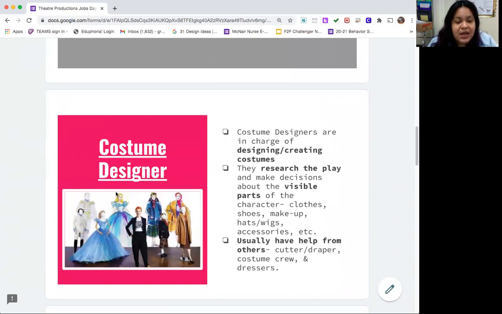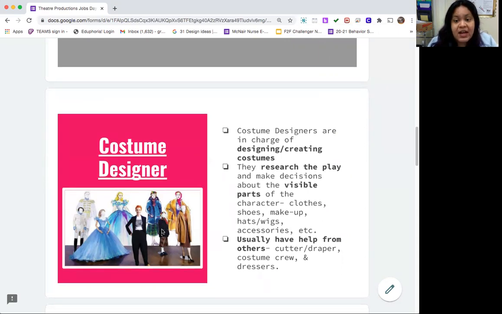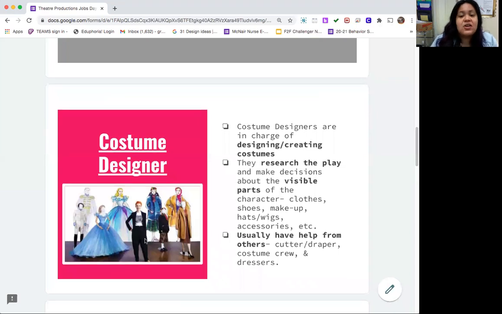And as you can see, they come up with drawings or renderings that reflect the costumes for each character. And then those renderings are used as the basis or the inspiration for creating the actual real physical costume. So in this picture, we see the renderings, the drawings in the back, and then the actual costumes as they came out in real life. And so the costume designer is in charge of designing and overseeing the creation of each costume.